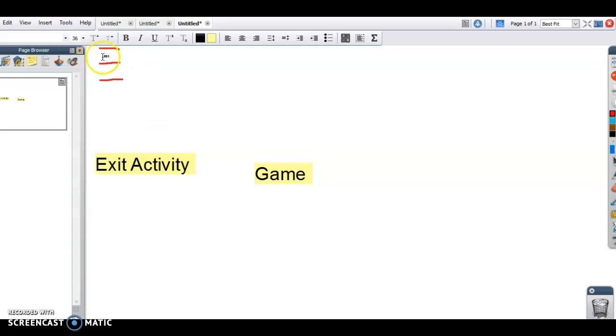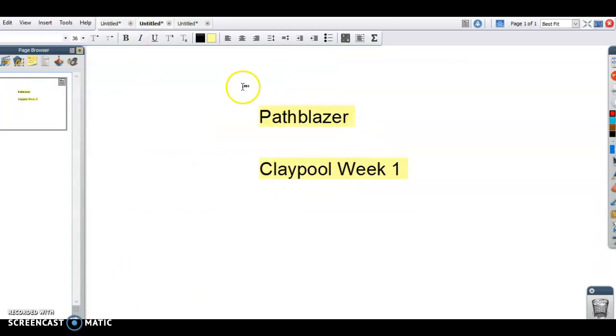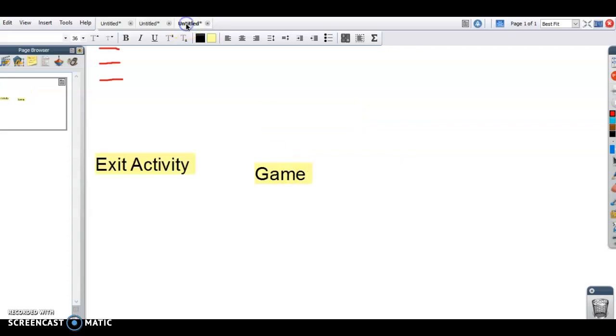Okay, so let's review that. You'll go to your apps, and you'll log in with the way that I've showed you to do that, and then you'll click on PathBlazer inside the apps. Once you get into PathBlazer, you'll click on Claypool Week 1 and get started on that first thing, but whenever you need to stop, you'll go to the top left corner, click on the stack of pancakes, and do exit activity. That way you can get out while saving your work.